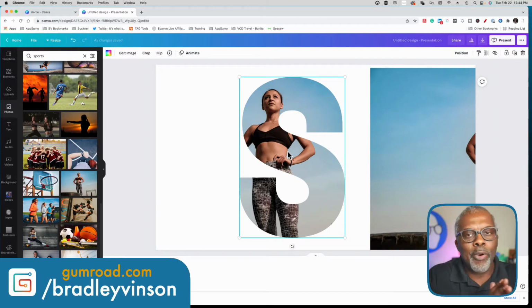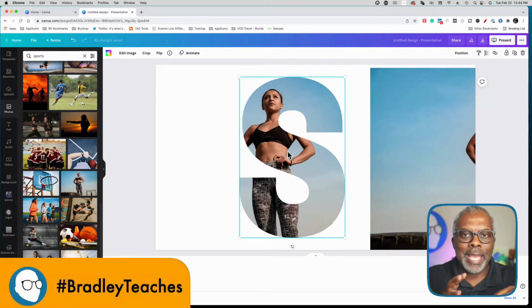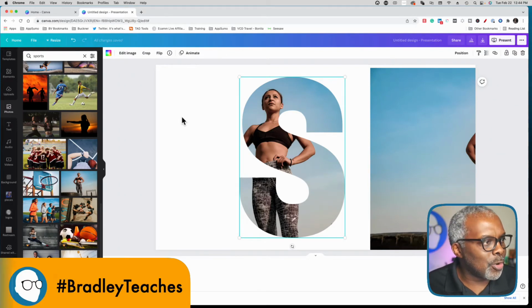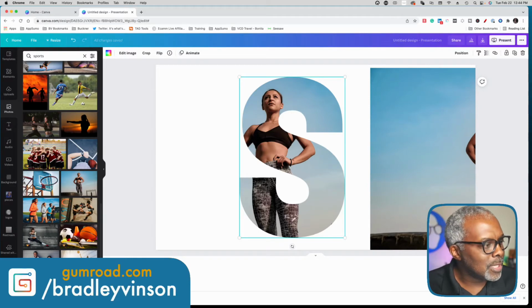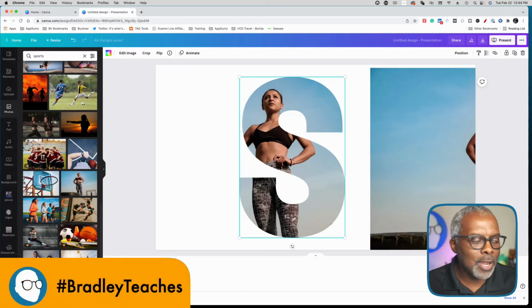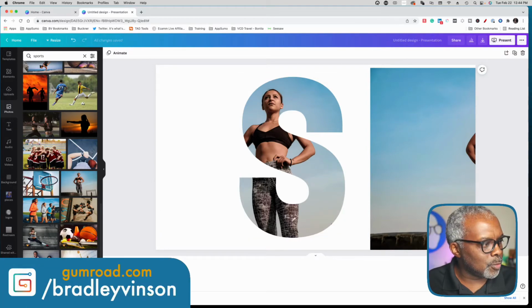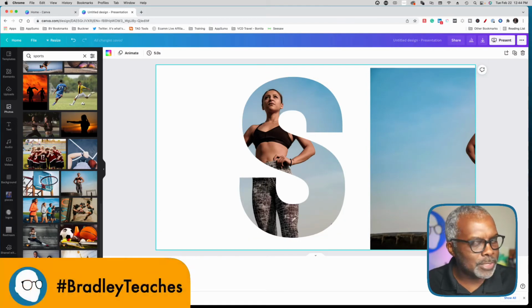So the next part of this is how we actually have the person hanging out of the edges and stuff like that. So because we're doing this all for free, we're going to be using a helper app to do that. But first, let's go down here and we're going to make a copy of this slide. So we click the slide, copy, paste. And now we have two copies of this slide.